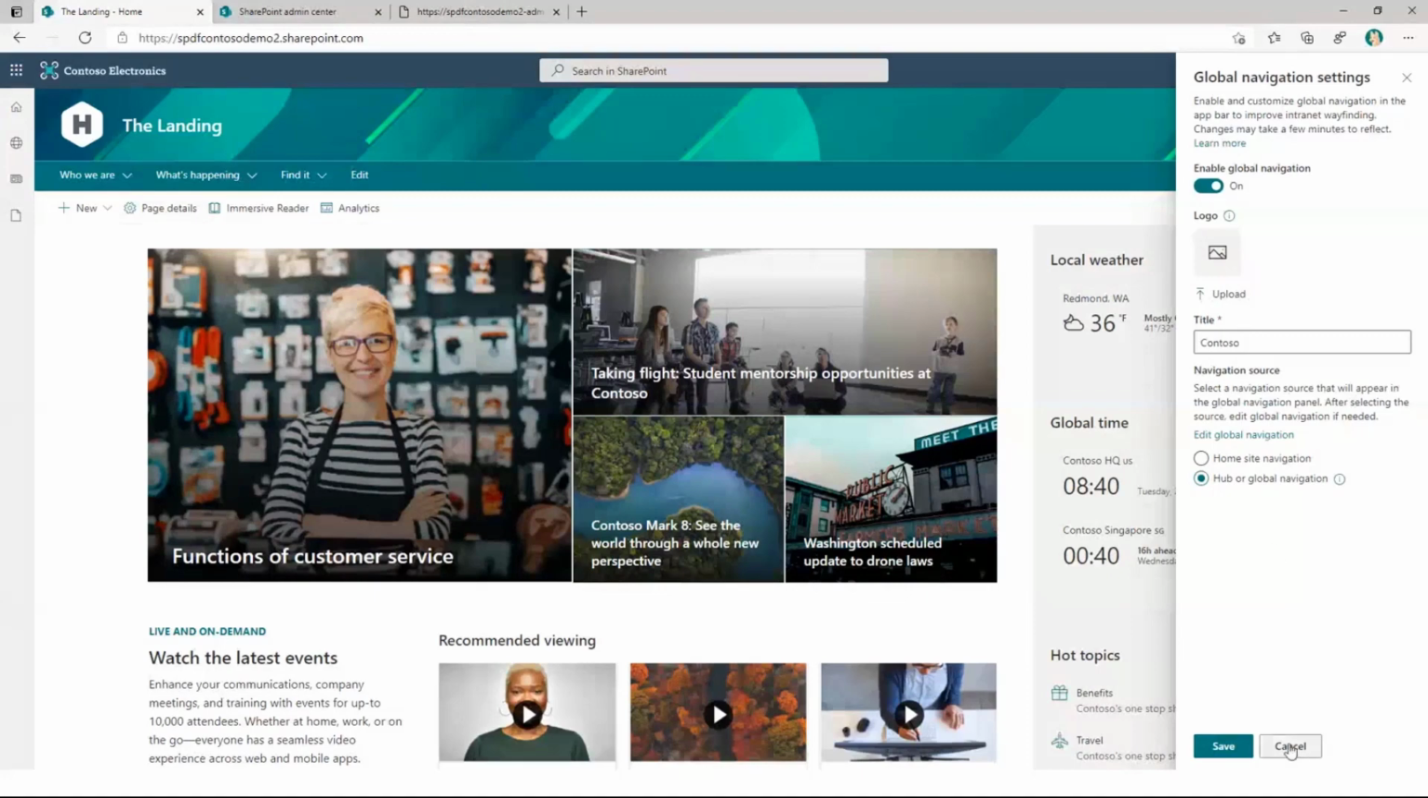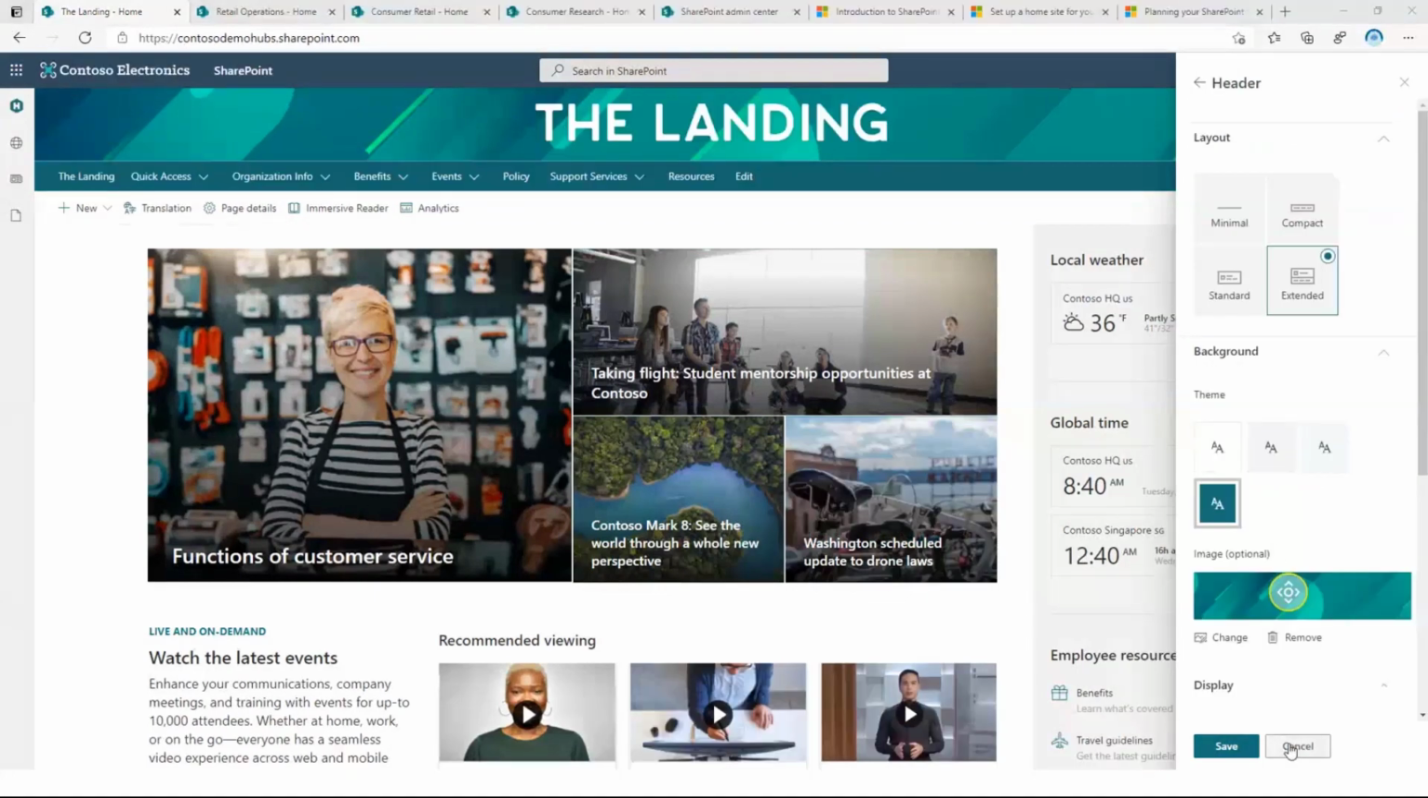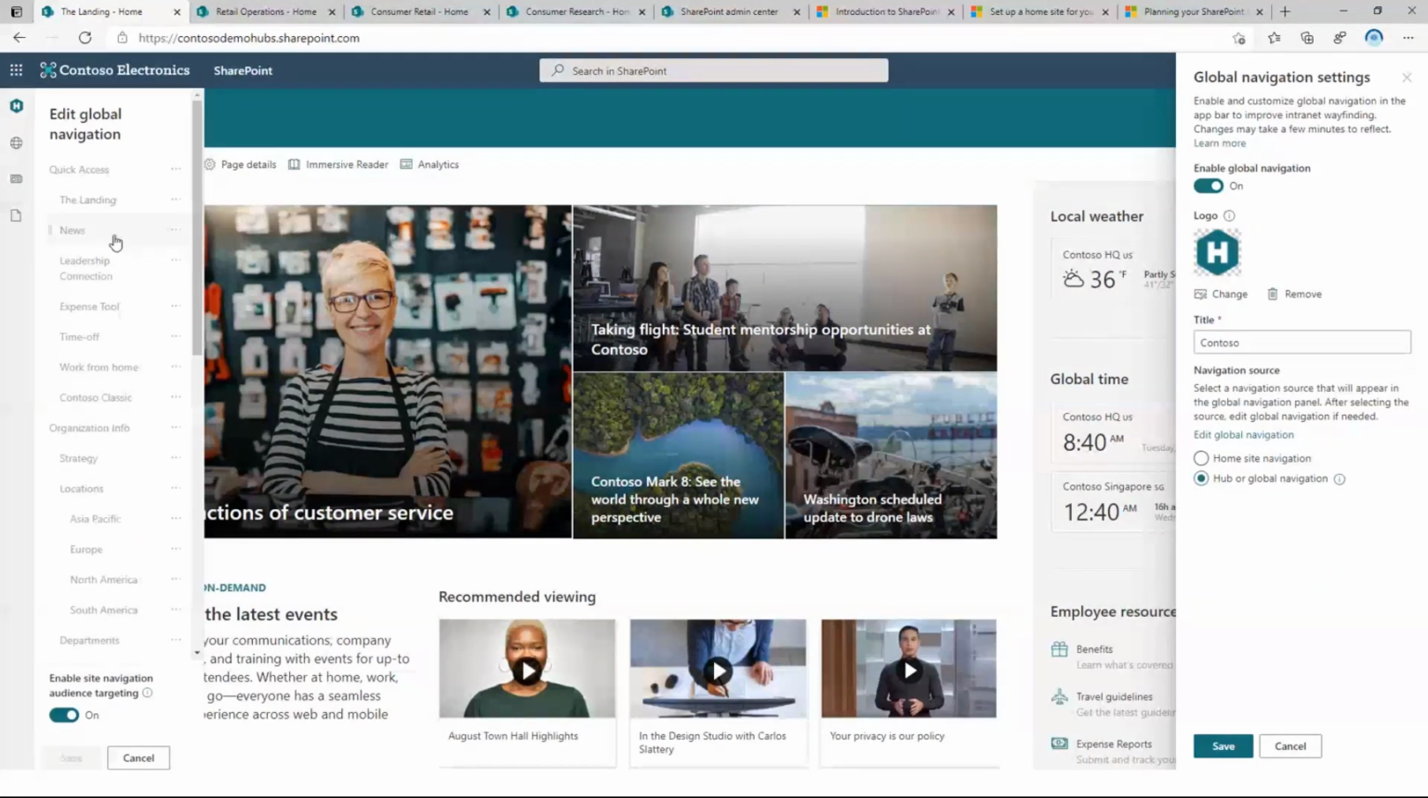And now let me go back to the other environment. The global navigation has all the features of regular site and hub navigation: up to three levels, label support, audience targeting. So it's like editing any other nav that you're familiar with in SharePoint Modern today, out of the box nav.